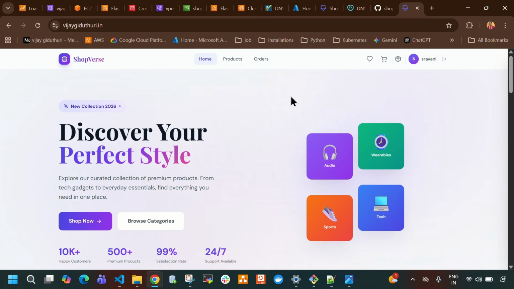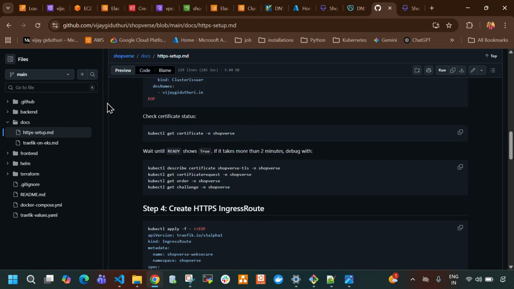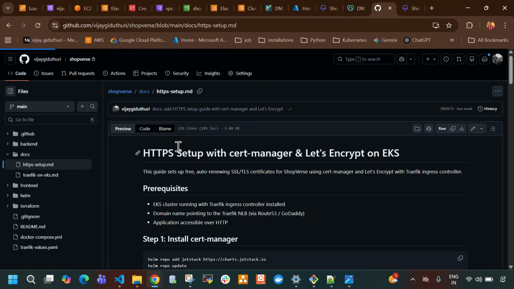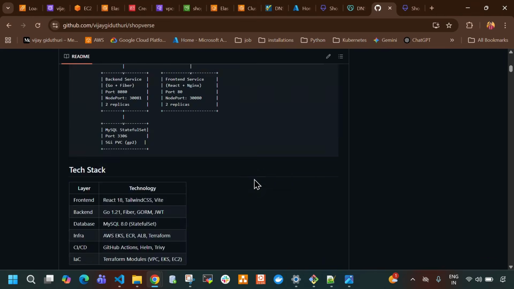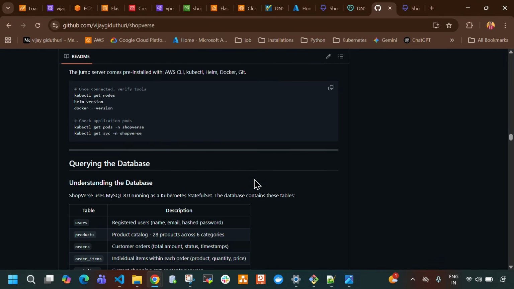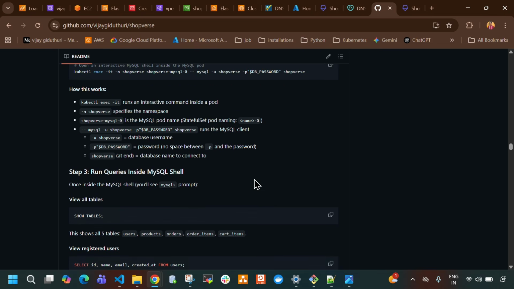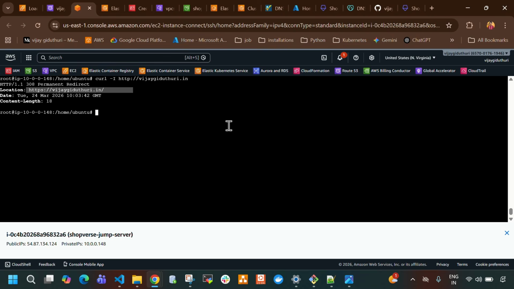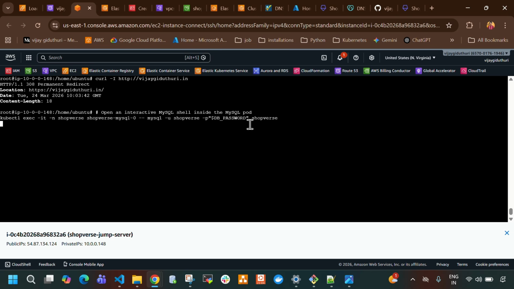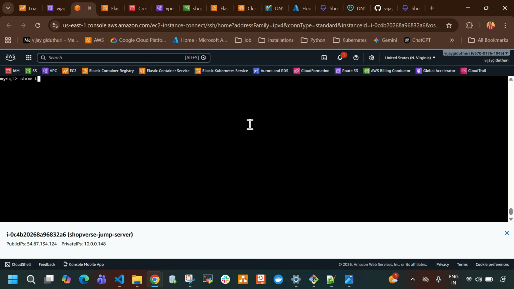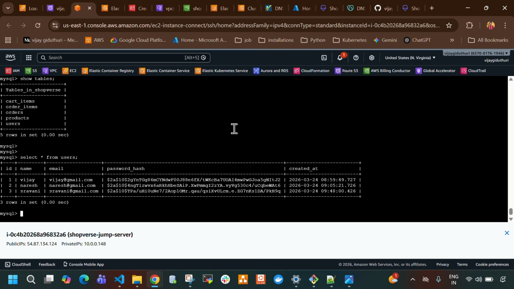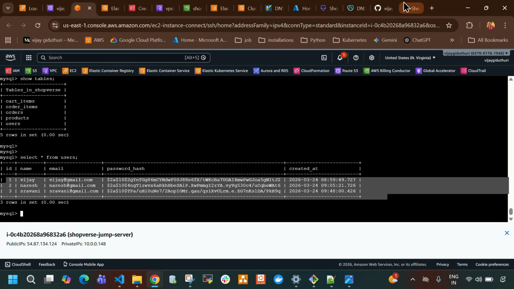Now finally, let's test this application end to end by creating another two users. Let me exit from this. Before that, let me connect to the MySQL shell. Let me come down and copy this command, guys. It will connect to the MySQL shell. Now let me do show tables and select star from users. Currently we have three users, right? So let's quickly create another two users.